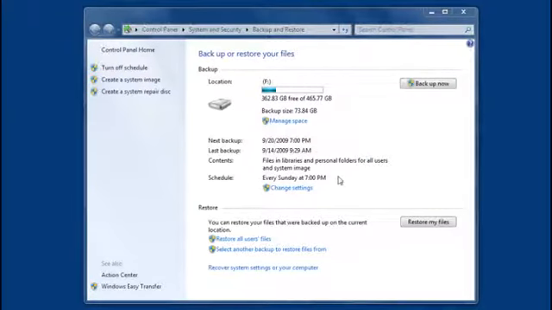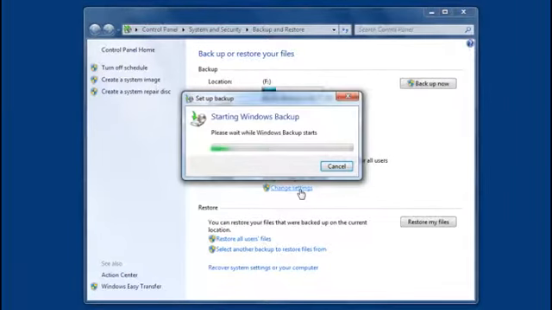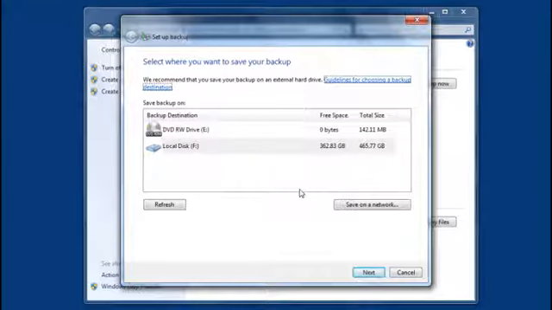Backup and Restore in Control Panel is where you can see the status of your backups and make changes to your backup settings. Now that I've set up the basic backup settings, I want to customize my backup. In Backup and Restore, I'll click Change Settings. I still want to save my backup on my external hard drive, so I won't change anything on this page.